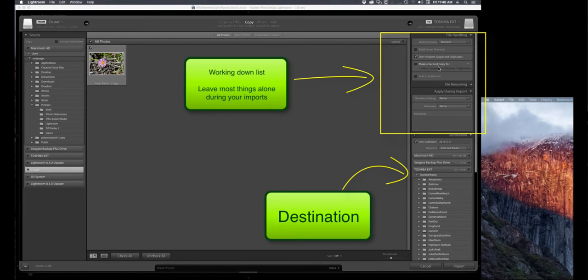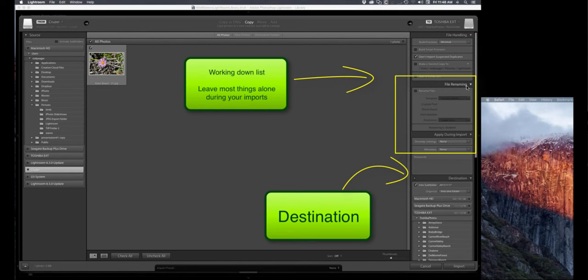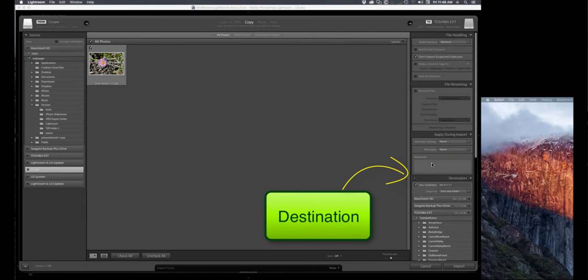We're going to leave the make a second copy unchecked because we're not worried about making duplicate copies of anything. We're using Carbon Copy Cloner to do the backups. You're not worried about adding to collections during the import process. I'm going to go on down just to show you. We're going to look at file renaming. Again, during the import process, we're not worried about renaming files or anything, but just to show you. And we're not worried about pre-applying any development settings or metadata or even keywords during the import process. You're going to do that later on as you develop the pictures.